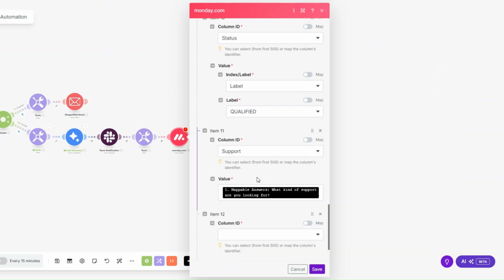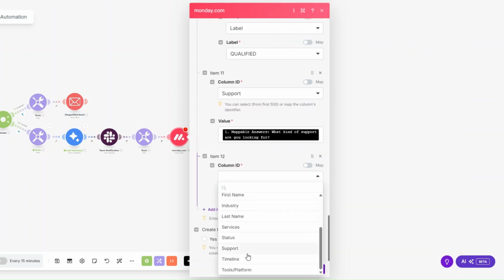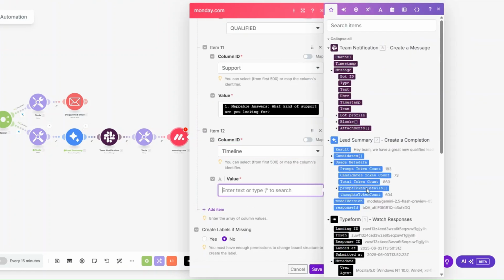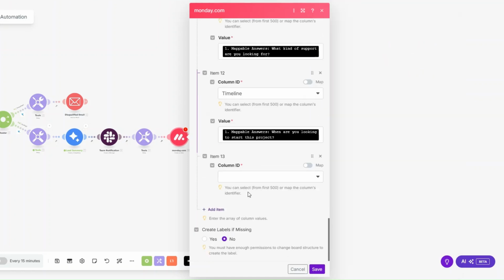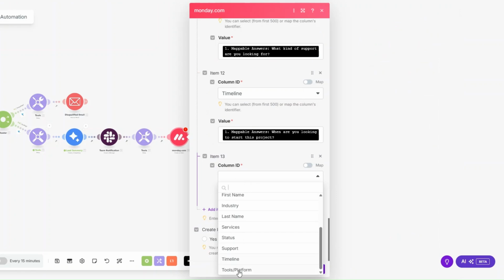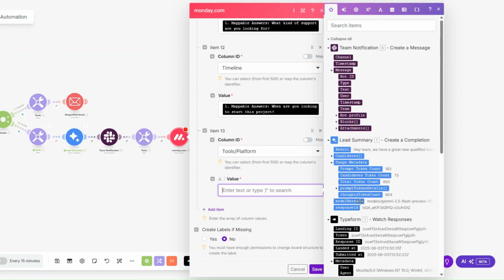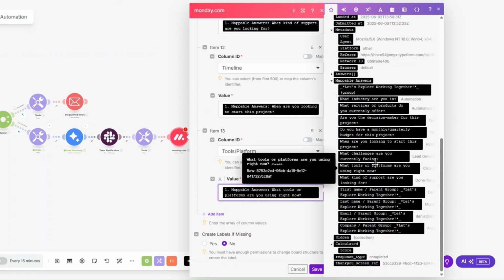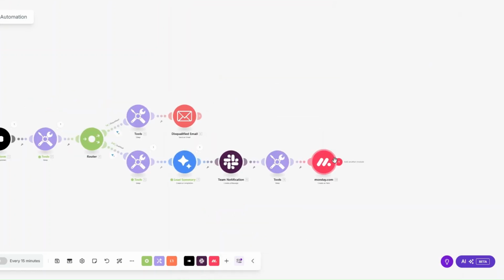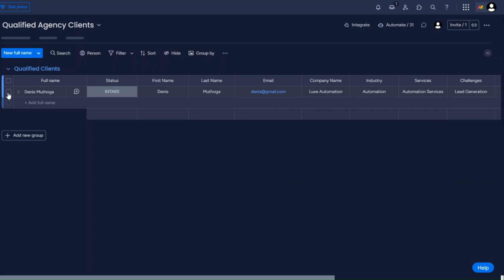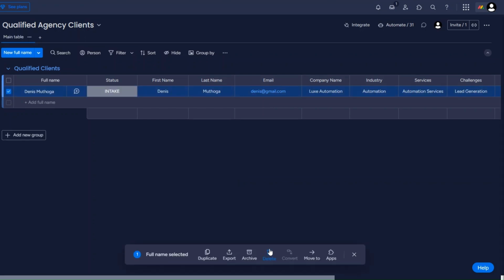Then add a new item, choose a new column. I'm going to choose the timeline column. Add the value for the timeline over here. Then add a new item, choose a new column. I'm going to choose the tools column and add the value for the tools over here. And then here I'm going to click on save. After we've added them on Monday, you can delete this record. So we can add a new record over here.